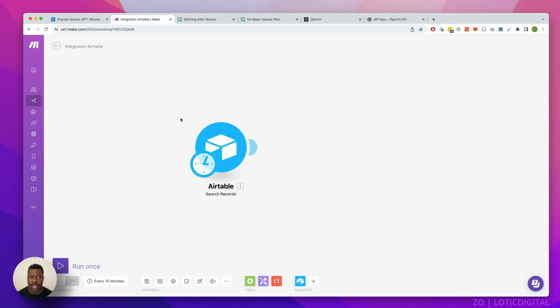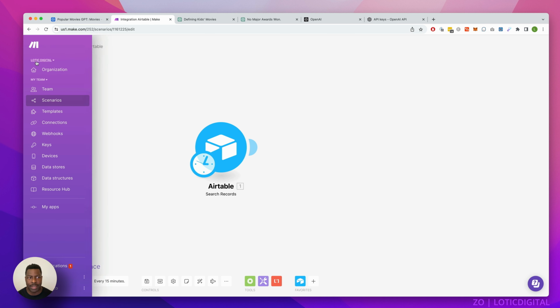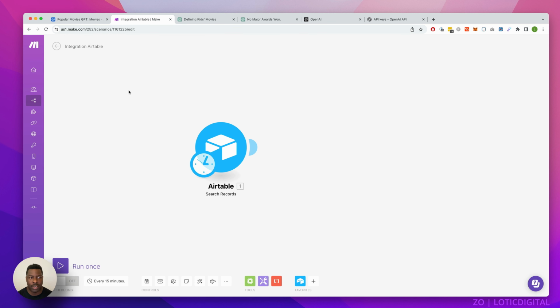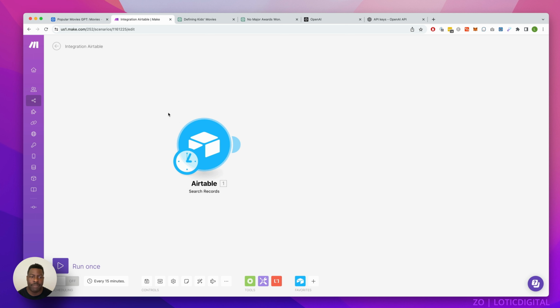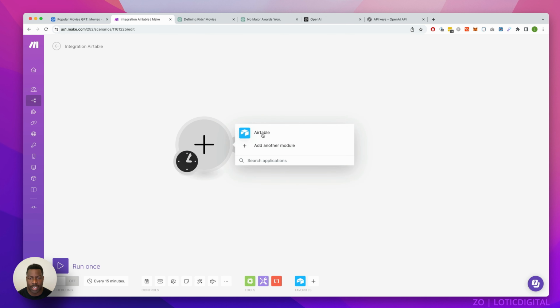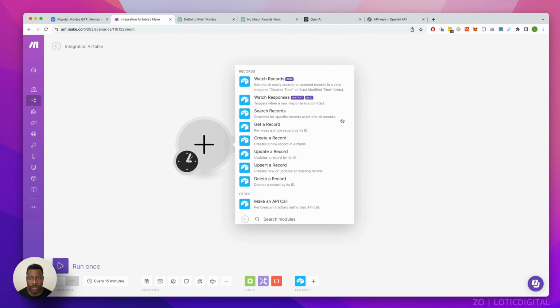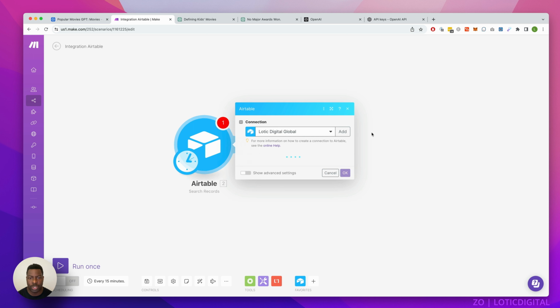Let's say you're in Make, you're going to go to scenarios here and click to create a new scenario. And this is a new scenario. In this scenario, the very first integration here is Airtable. If you were to click out of this, it would look like this, but we're going to click on Airtable and then click on search.